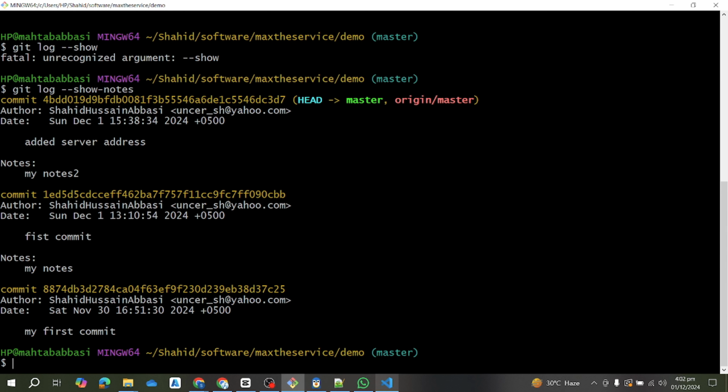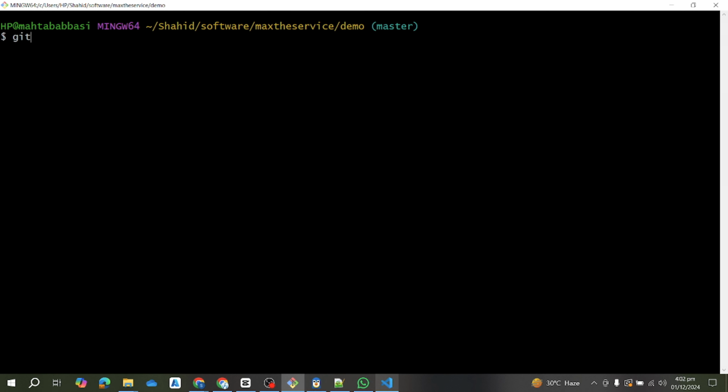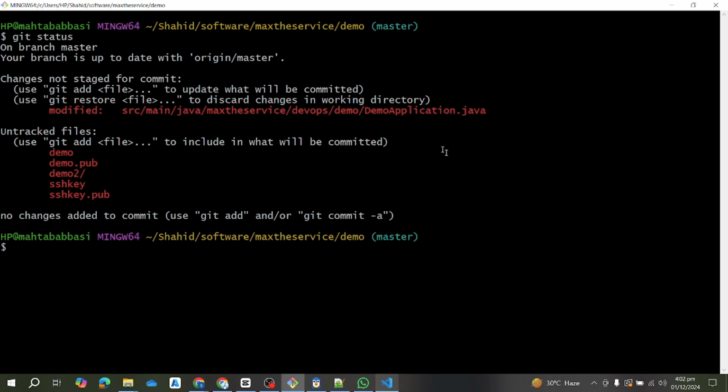Okay, now let me clear it. If I go to git status, here you can see we have changed this file, and now I will first commit with git commit -m. I have changed the string in the main file as per the requirement from the business, whatever it is. Okay, and now I will commit.